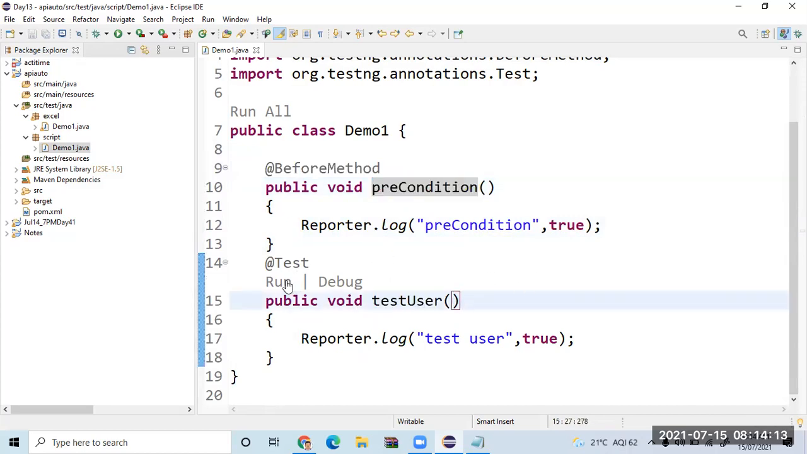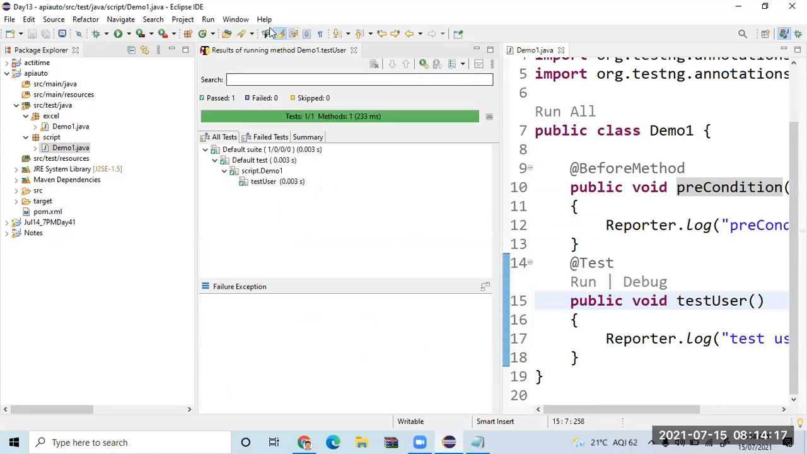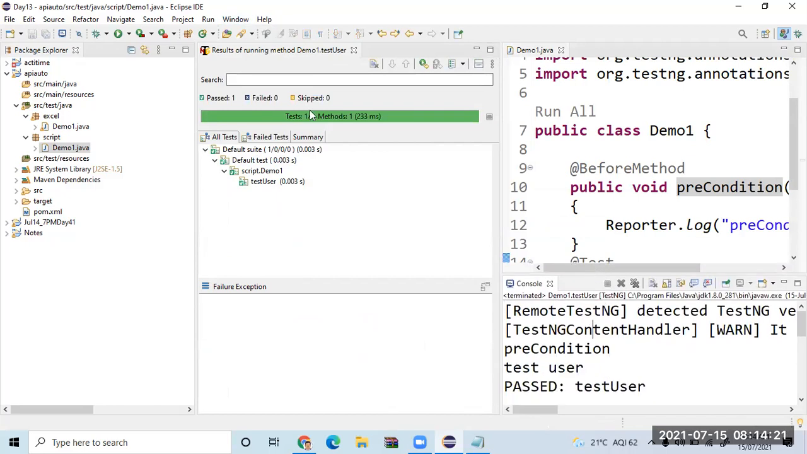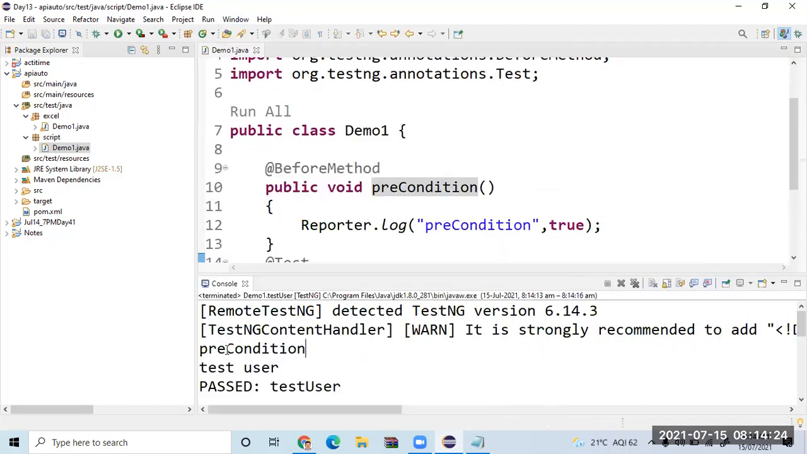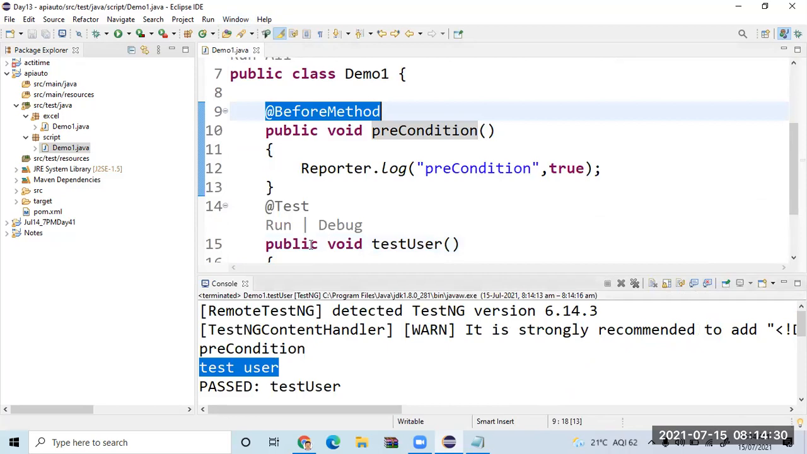Let us run this and see. I'll just click on it. If you want, you can go to the console and see the output here. Sorry to keep so many windows open. Can you see the output here? Precondition and test user. Yes, sir. So this method is automatically executed before the test.